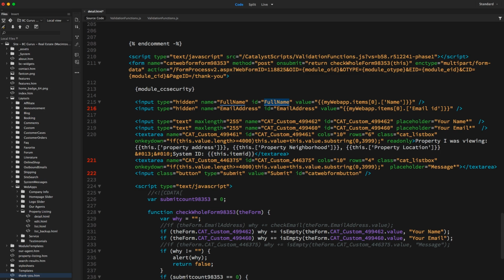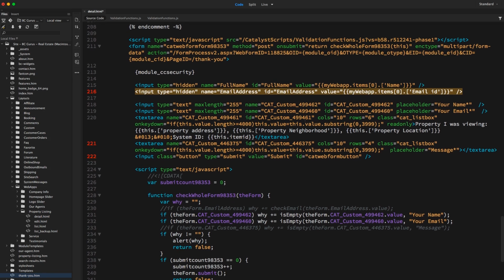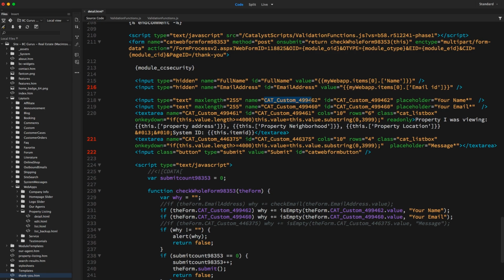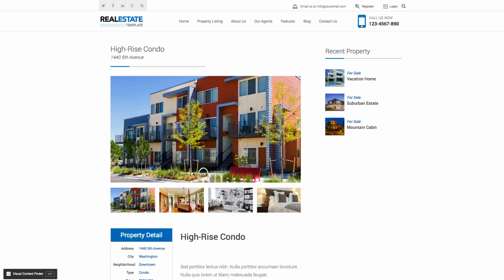I have a couple of hidden fields. In there, I'm putting full name and email address, and what I'm dropping in there are the name and email address of the agent. Because we're going to use an autoresponder, which I'll show you in a sec, to send the email out, that's why we need to do that. Then I have some custom fields to capture the name and the email address of the person who's looking at the property. And I've used some liquid here to build up some information about the property from the page that they are actually looking at.